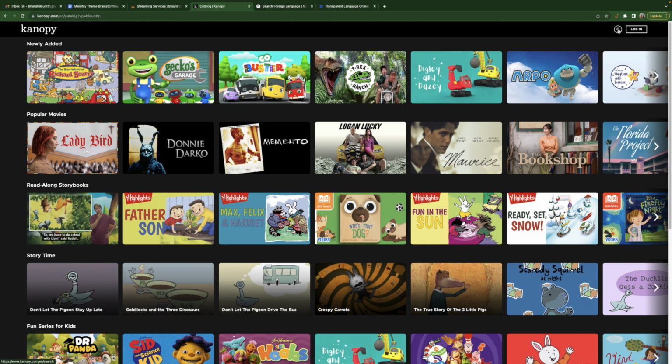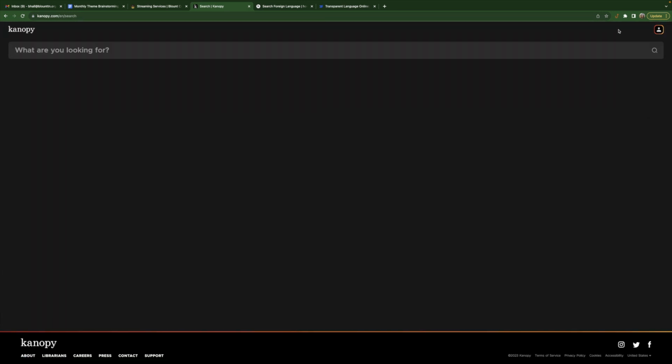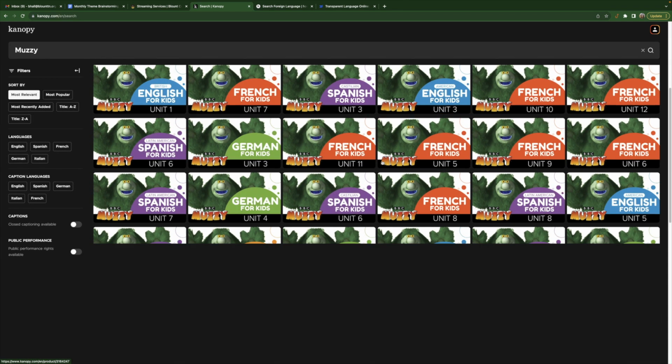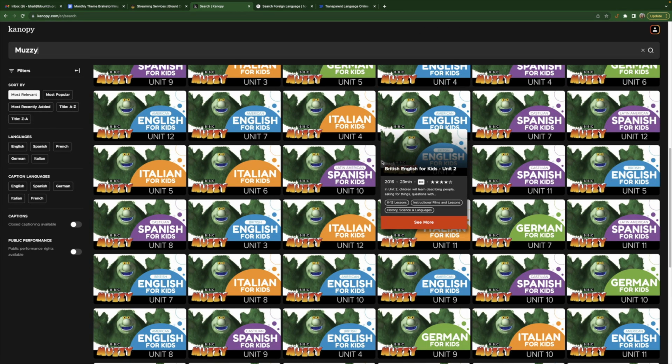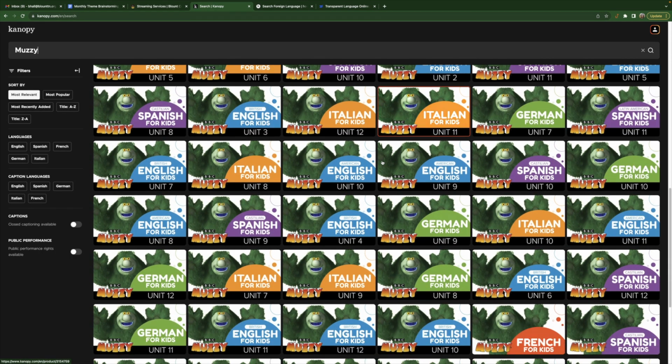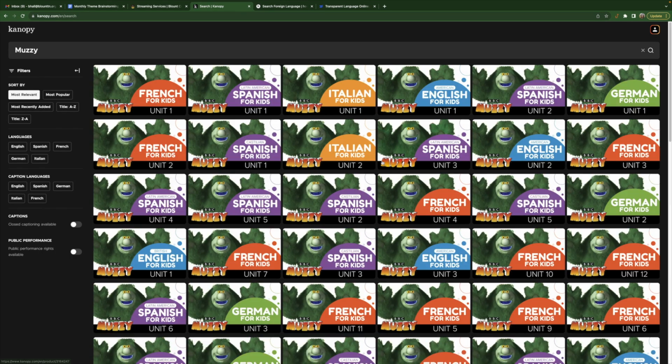So in Canopy, you can search for a variety of different foreign languages. I'm just going to do one, a program that I've enjoyed doing with my son in the past, and that is Muzzy. And we have the French, the Spanish, the Italian, German, English, a whole variety of different languages. And the Muzzy system is a really fun way, especially with younger kids, to start the enjoyment of learning and make it fun. So I just wanted to mention those opportunities also.